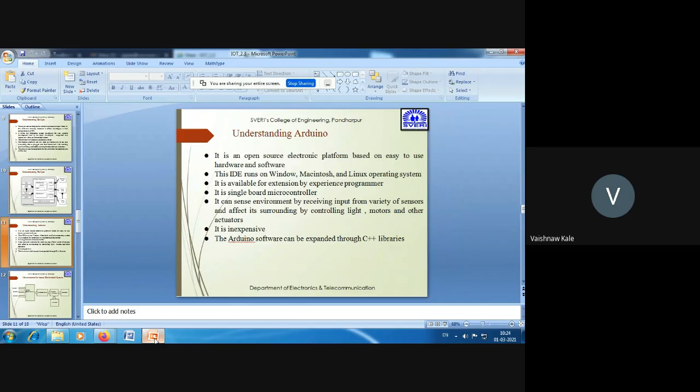It is a single board microcontroller. It can sense the environment by receiving input from a variety of sensors and affects its surroundings by controlling lights, motors and other actuators. So Arduino is a very simple kind of IDE platform. It is inexpensive, and the Arduino software can be expanded through C++ libraries.